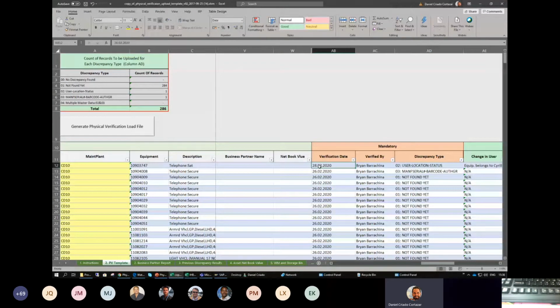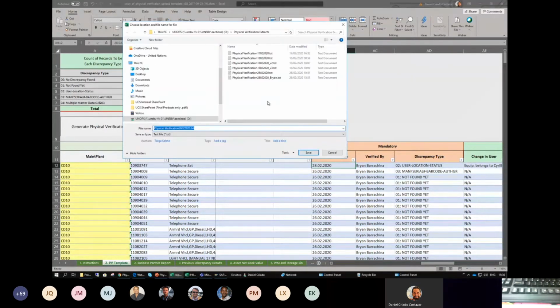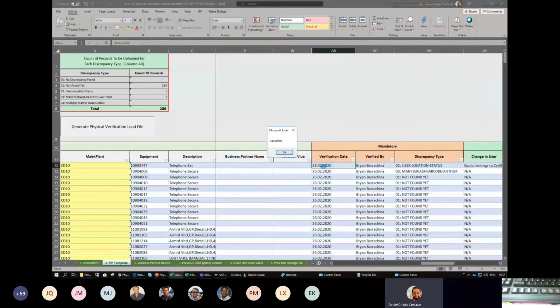The system is telling me, okay, it's the proper format. I'm following the proper format. Let me generate the physical verification load file. So yes, we have to bear in mind that if you are using a date in the future, you may generate a file that you may upload into the system. Okay, so the system is not preventing you from doing so.